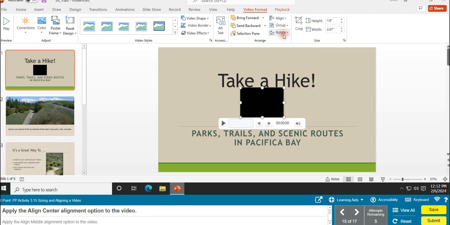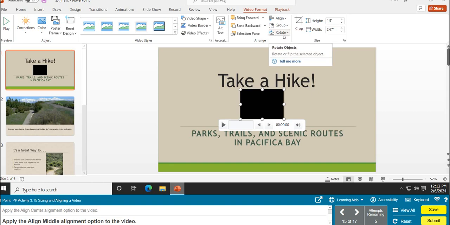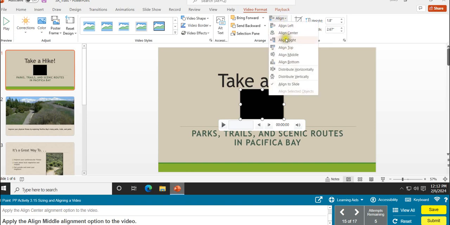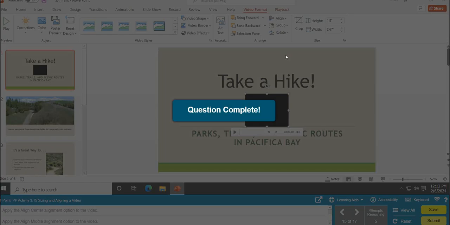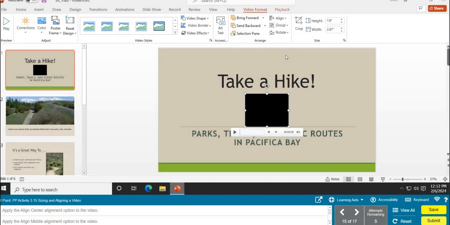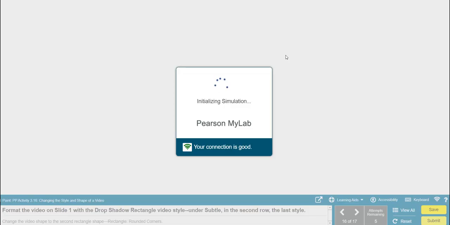Let's click align center. Now apply the align middle alignment option, which will align it up and down midway. So align middle here, and there you have it. So I aligned it left and right and aligned it up and down.